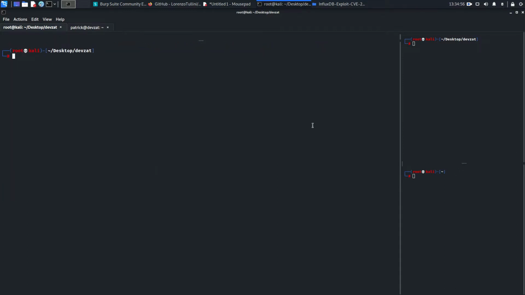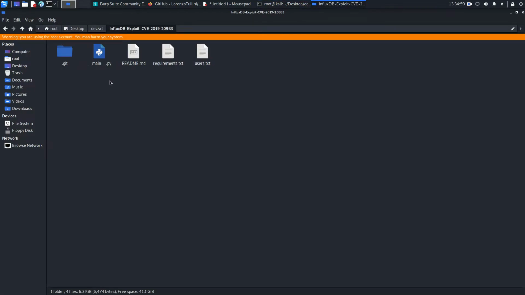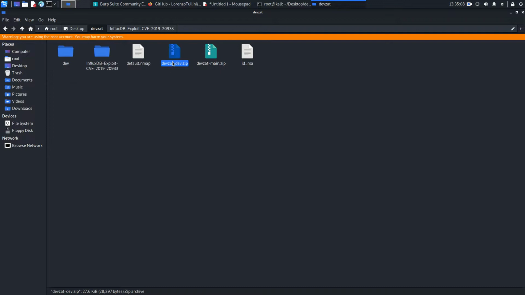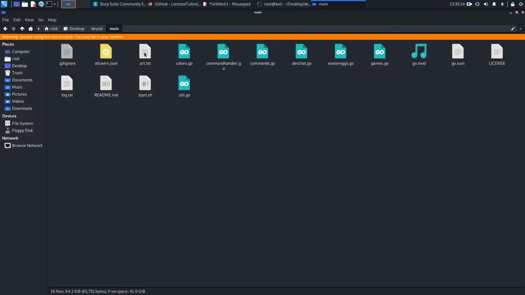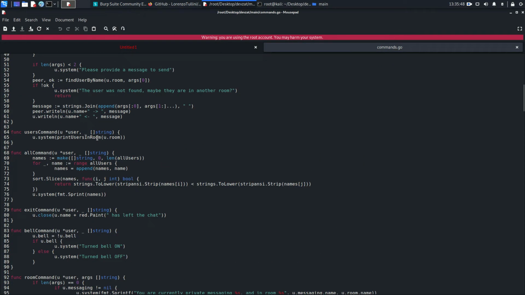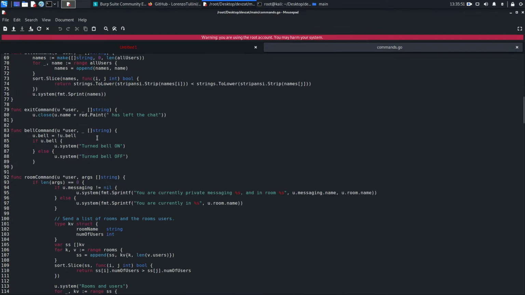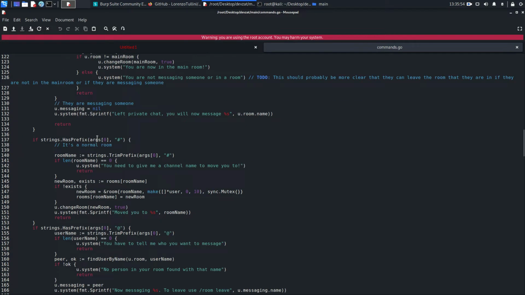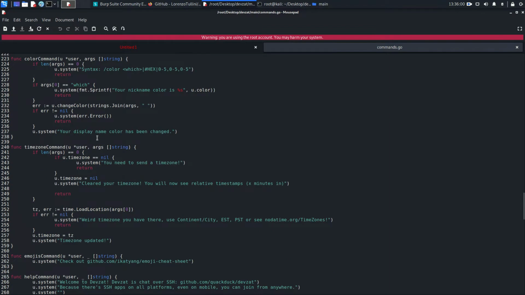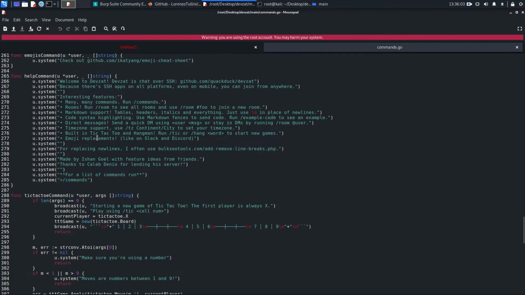Clear this. Now if we come here, devzat, yeah, let's try to extract here, also extract the main file. Let's try from the main file commands. These are the commands, I think, what we have. Fine. All commands: exit, bell, command, room, string. So these are the commands, how these commands work.